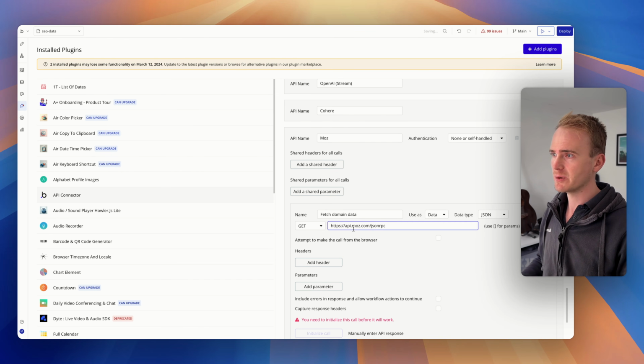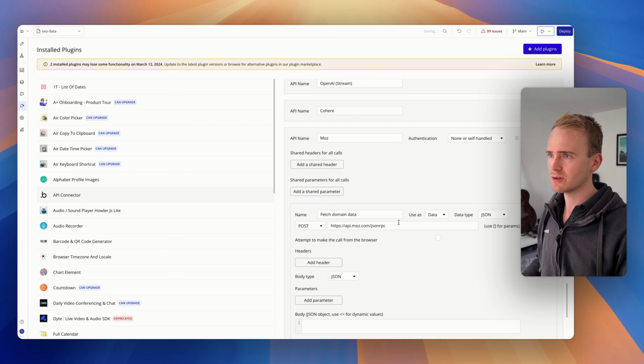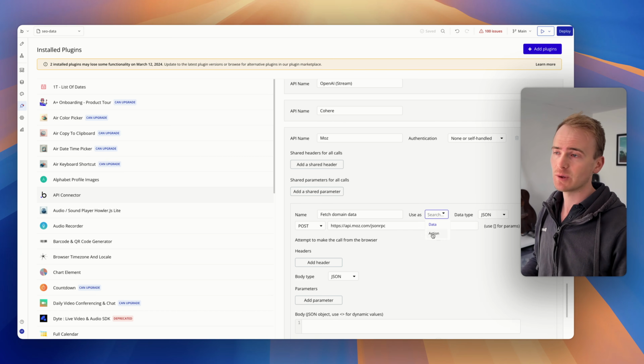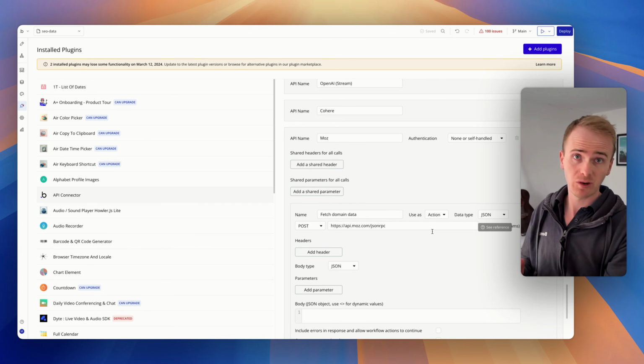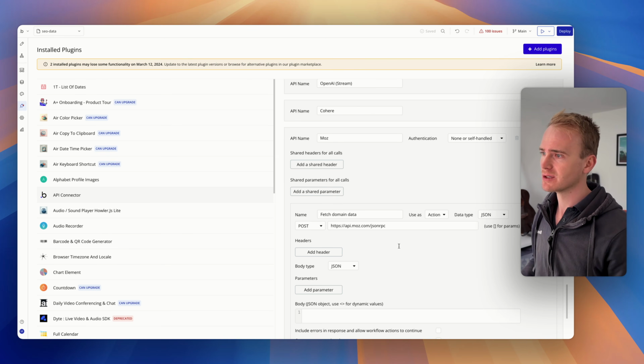I'm going to paste my endpoint in there, and I'm going to change it to post. I'm also going to set this to action, because I want this to be an action. A user clicks a button and then we request this data, and so it needs to be an action.